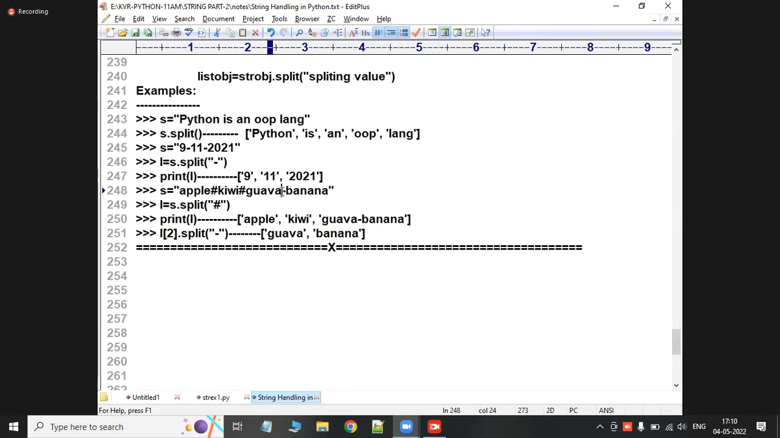But here it is there, something like this. So 0th index, first index, and second index. 0, 1, 2. I am splitting that second index value also. L of 2 means this one. Splitting with what? Hyphen. So you are getting one more index like this. I hope you are understanding this entire meaning.